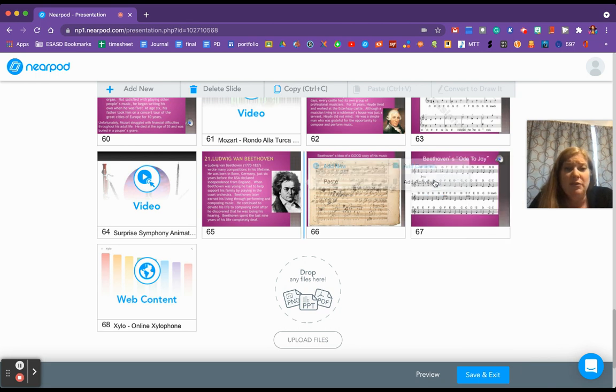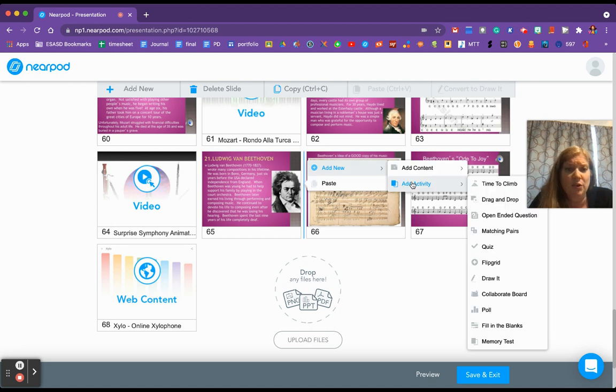If you click on add activity, add new, and you hover over activity, time to climb, that's like having lots of questions that get harder and harder and harder. Drag and drop, so you can drag, maybe if you're putting the pieces of a cell or something together, you can say, okay, drag the word nucleus to nucleus, or drag the pictures on top of each other. So that's pretty cool. Open-ended question. So again, as I said before, matching pairs. That's the matching thing that I talked about.